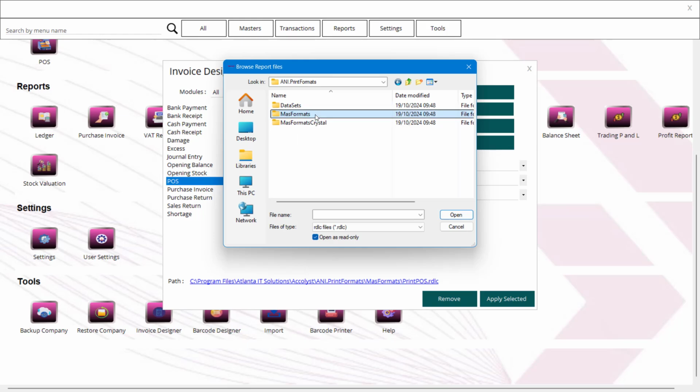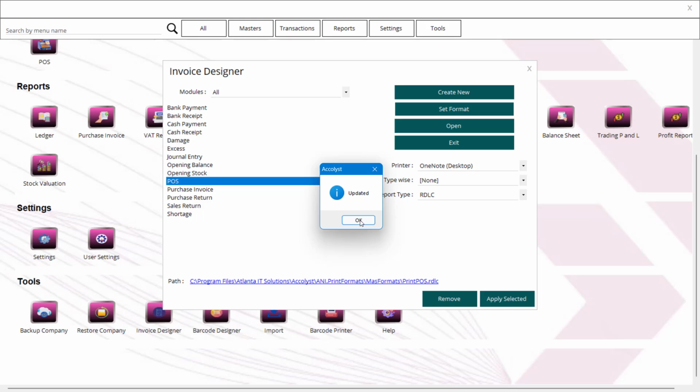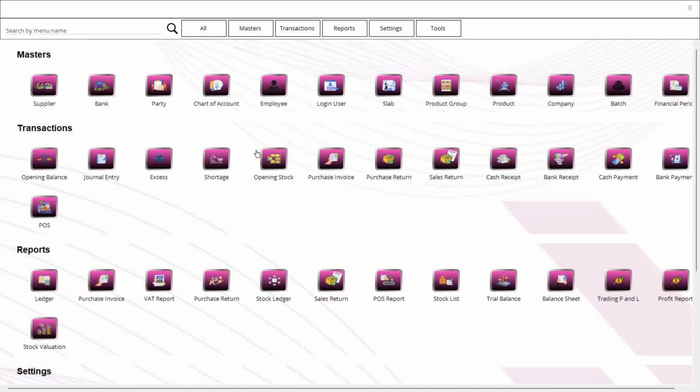Report Builder is easy to set. You just need to select the right name. If it is POS, you can set the POS. If it is anything else, you can select one by one. Anyway, POS is already set. Now let's see what it looks like as a default. So let's open POS.